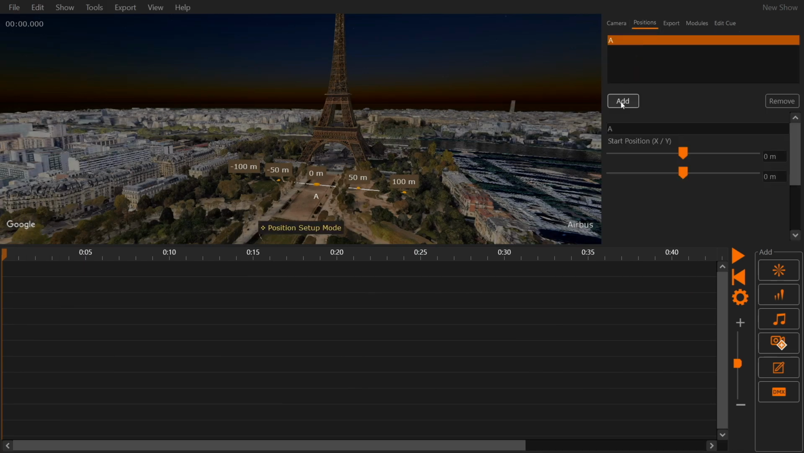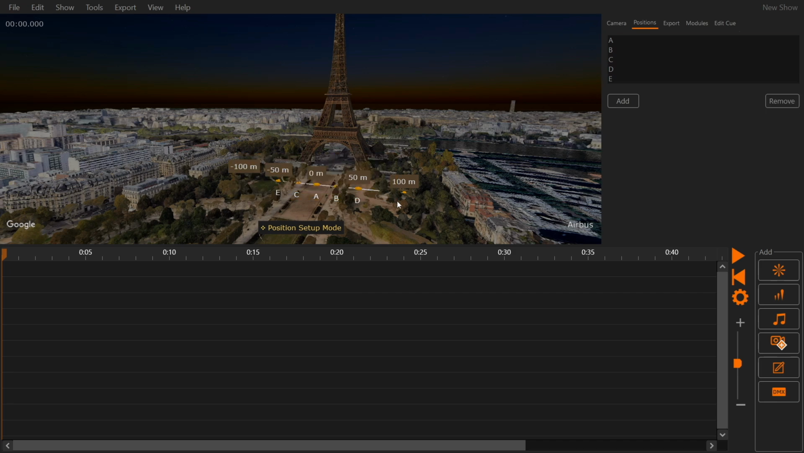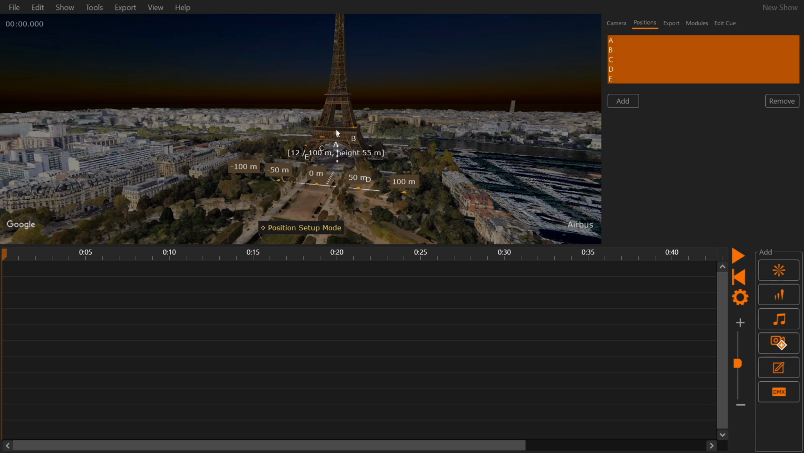Add a few positions. Then select them all and move them around. As you can see, the positions automatically adapt to the height of the 3D environment.